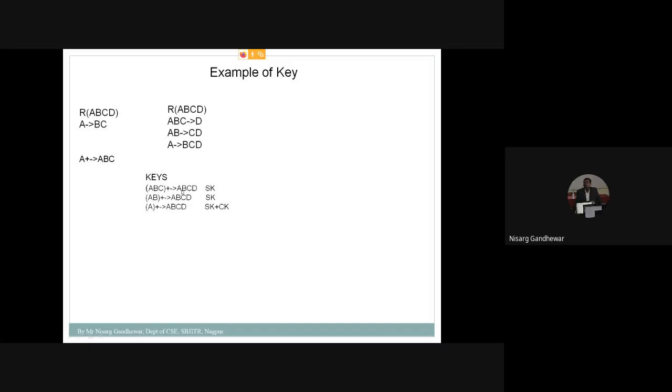How to find closure? We need to consider ABC as it is. Then we need to consider the dependencies. ABC is present over here. ABC gives D, so D is added. In my relation, how many attributes are there? 4: A, B, C, D. So I reach A, B, C, D. That means it is a super key.